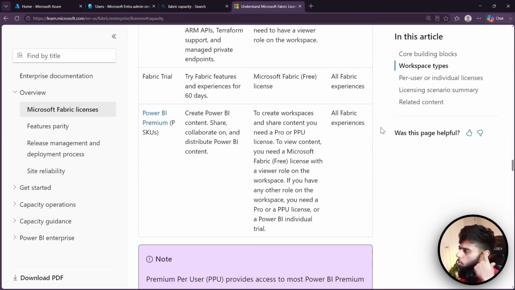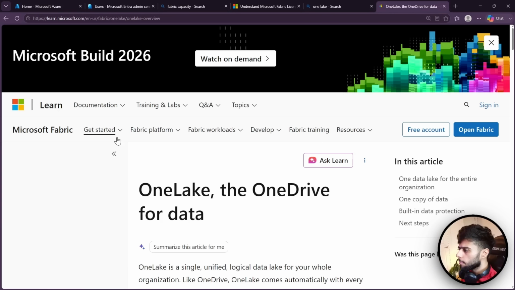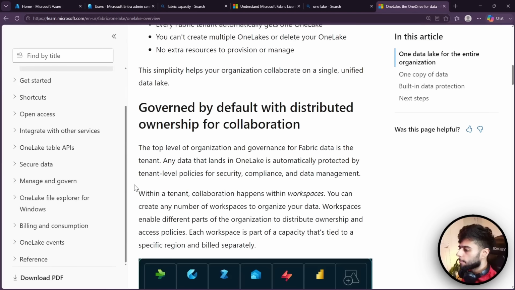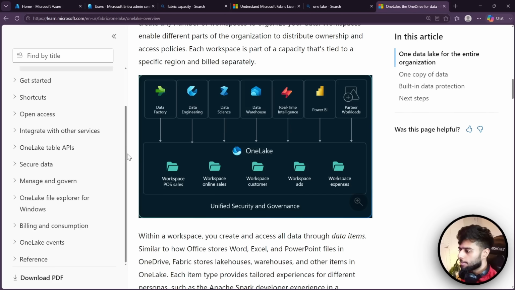Now if we go with, let's say, OneLake, what do we get? See, it's written: OneLake, OneDrive for data. Fancy line, but yeah. If you look at this image, I really like this diagram because it clears so many things. You have OneLake and you have different workspaces assigned within the same OneLake. And whatever service you use, let's say Data Factory, Data Engineering, Data Science, all of these things will be pointing to the same OneLake. And that is all about OneLake.